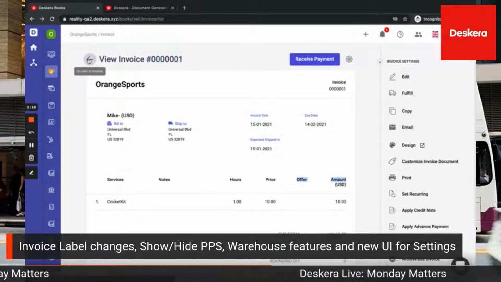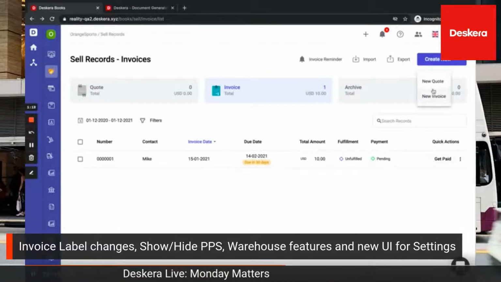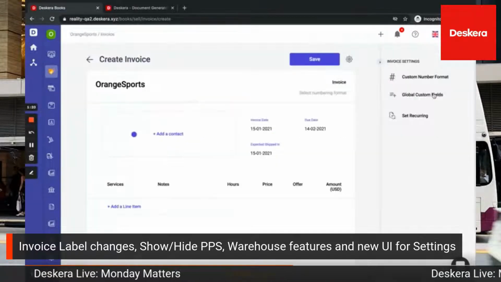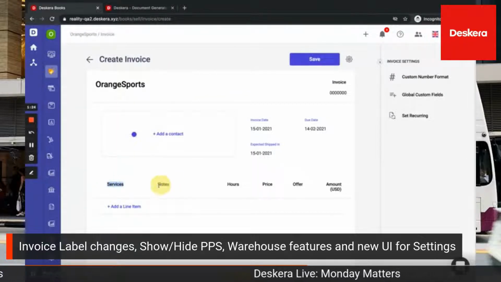After that, I can go out and click create new, a new invoice or a new quote. And inside here, you'll see that the labels stay changed. So you don't have to change it every time. It's a one-time change, and it is done.